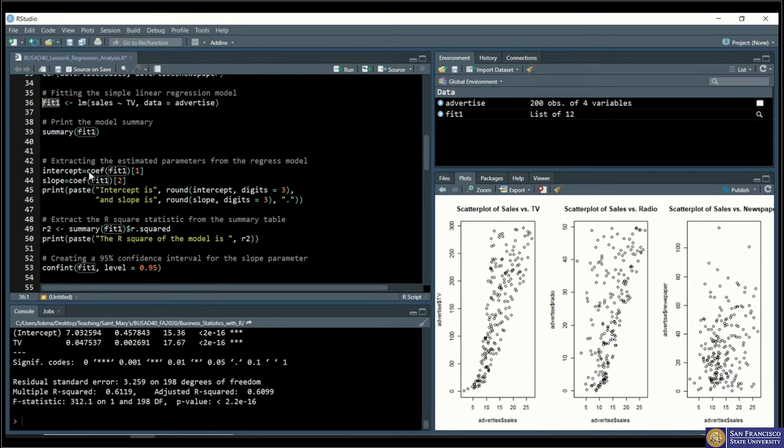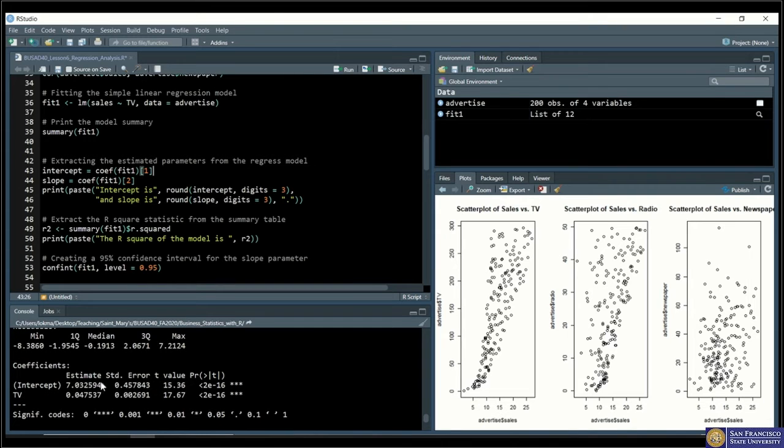So one thing we can do is basically extract the coefficients from the model. For instance, we can extract the intercept from this model summary here, which is 7.032594. So all we need to do is to use the coefficient functions. You put in the model, and then you index, extracting the first item from this coefficients function. So let's see what it looks like.